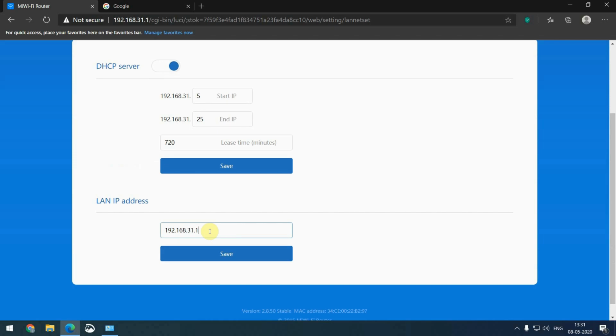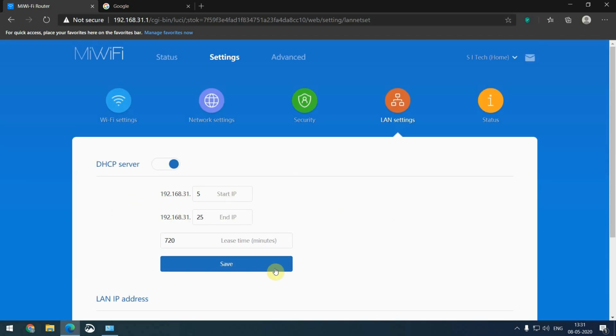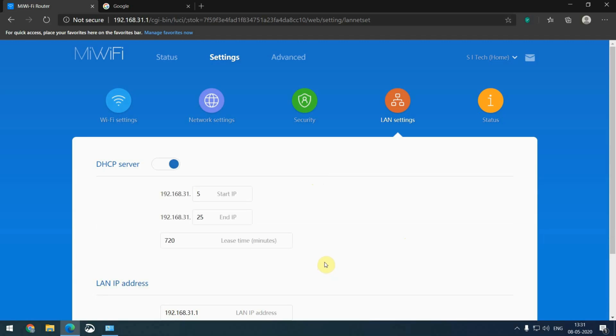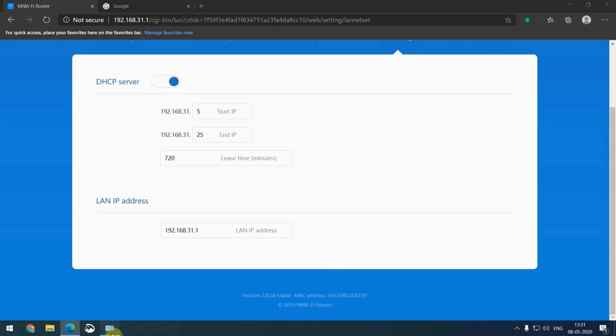I'll leave it as the default, or if you have any specific requirements, or if you want to change it to 0.1 or 1.1, then you can change it and save the settings. The router will reboot, and then you have to access the router using this new 192.168.1 IP address. As of now I don't need any changes. I'll leave it as it is. Save. So the setting is changed.